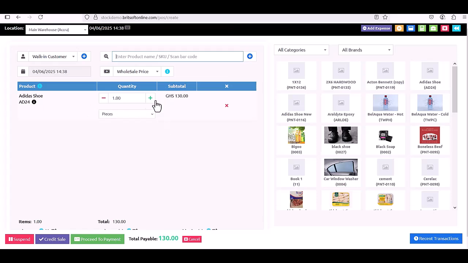Okay, and over here it gives me the price to use for the product. So I can increase the quantity, and then it's 260. So you can tell that there's a difference in pricing when you select the retail price, and when you select the wholesale price.